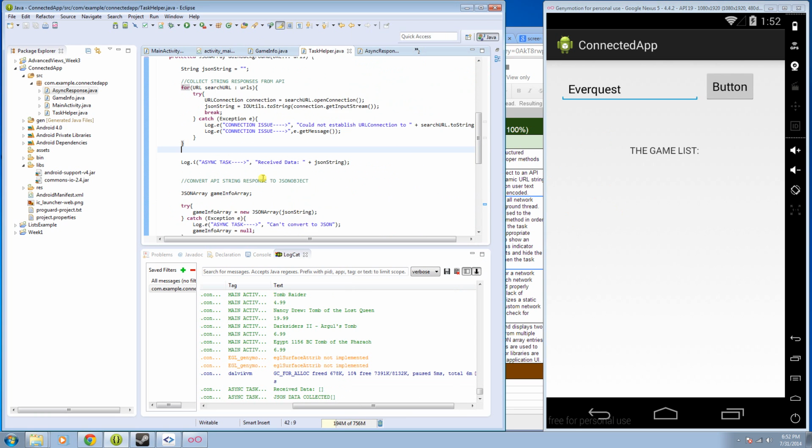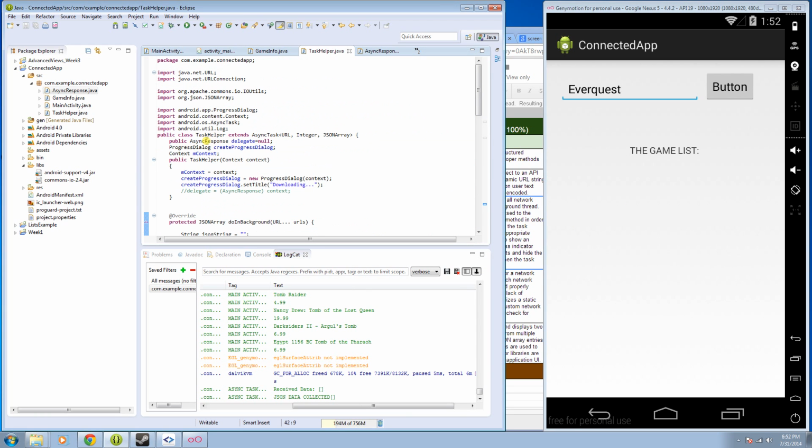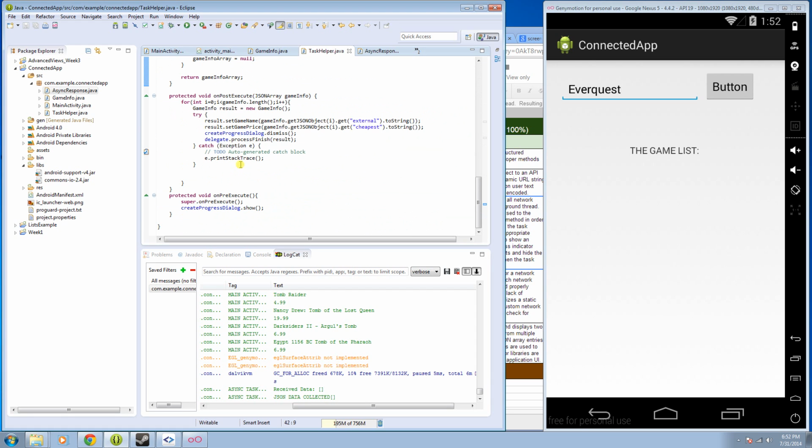The dialog gets created here when the task helper gets created. Pre-execute happens before the doInBackground, so it pops up that dialog box before it starts to gather that data, and then as soon as it's done with the for loop here, it gets dismissed. So that's how that works.